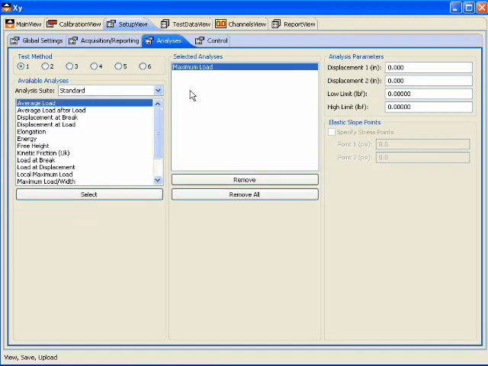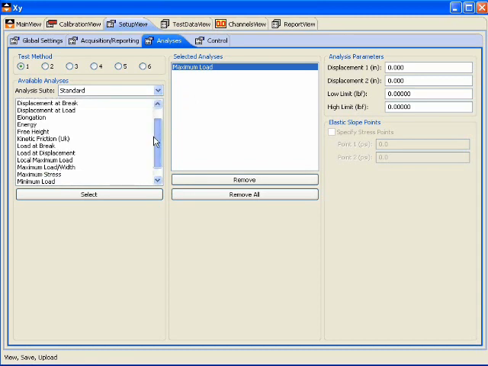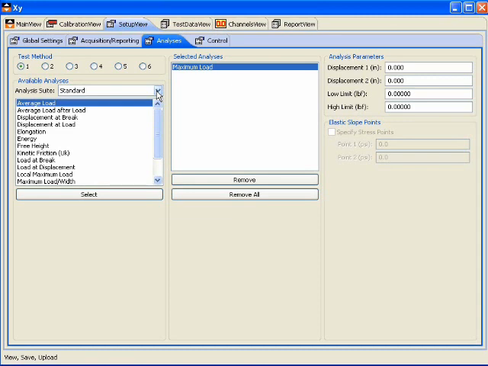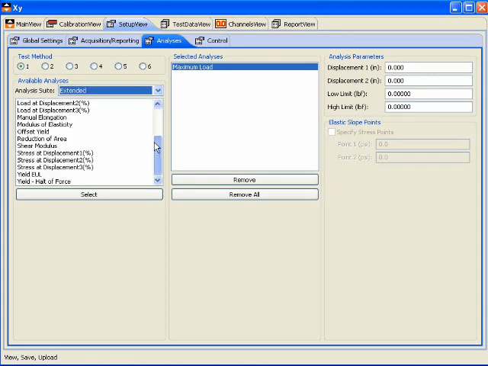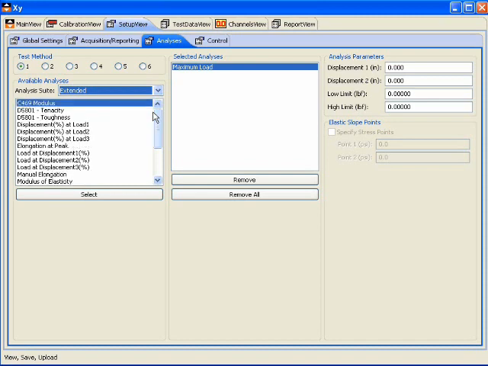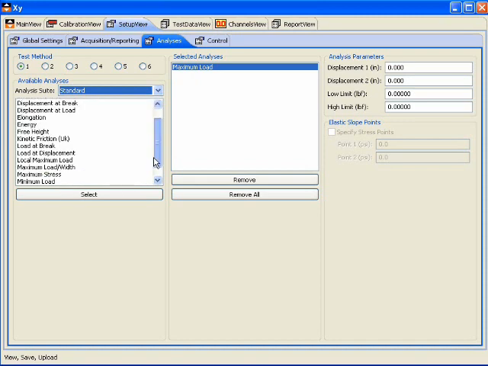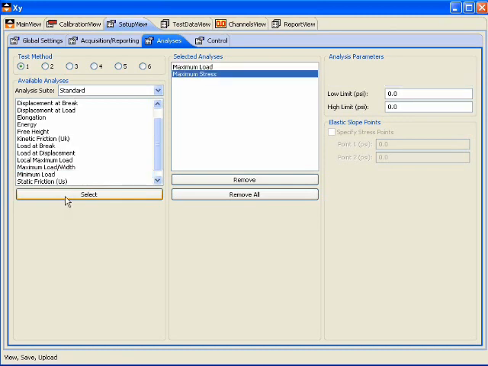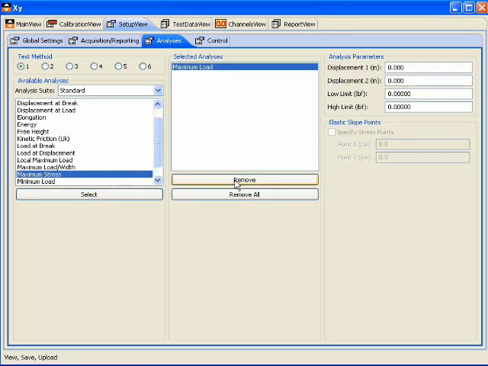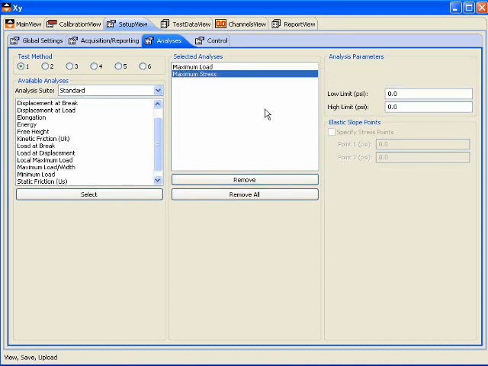The next tab over is our analyses. We can select from a list of standard analyses common with the P and Q controller. We can also go to an extended list, which has specific test analyses not on the P or Q controller, but in the XY software. Right now we have maximum load selected. I'd also like to select max stress. To add an analysis, you just highlight it and press select. Now if you'd like to remove one, you can just select the analysis you'd like to remove and press remove. You can also double click the analyses instead of highlighting and pressing select.